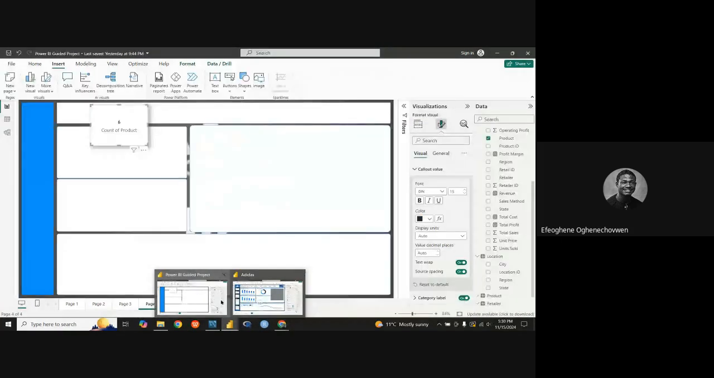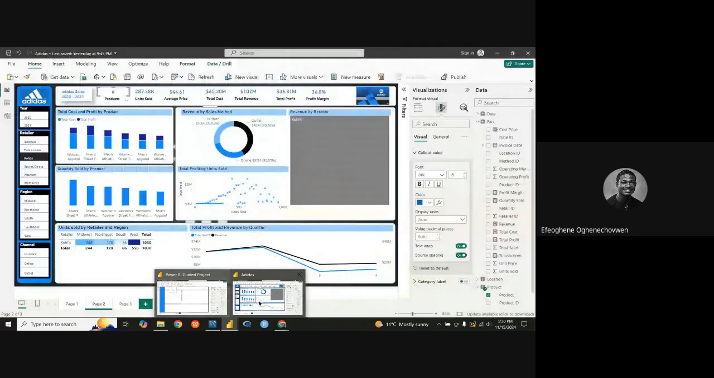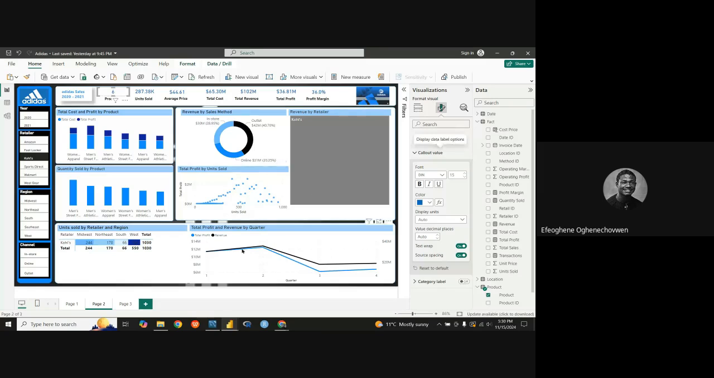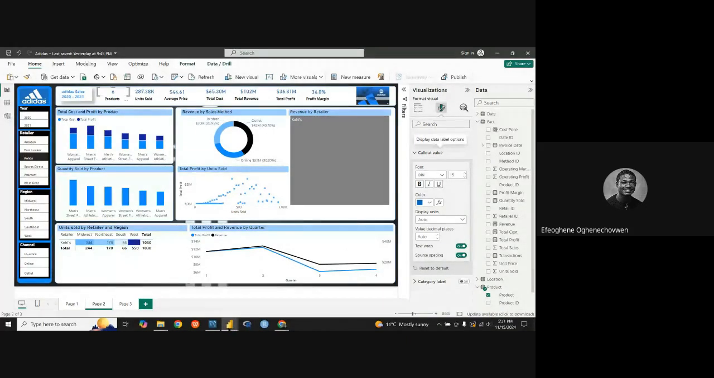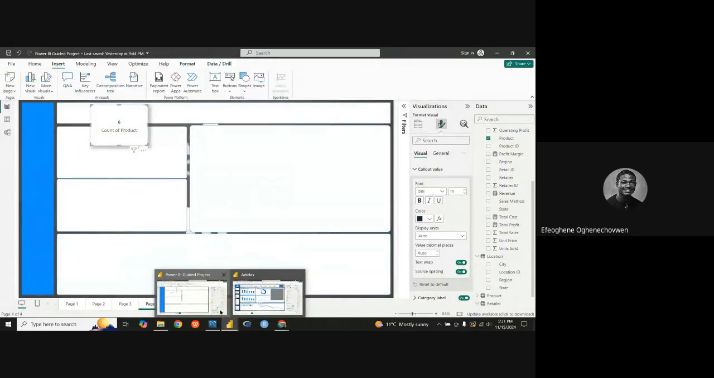The font size, the color and everything, what informs it depends on the information you want to put on your visual. For example, if I want to put a lot of things on this visual, it will inform the size I'm going to use for all of them. So it's just based on preference. There are no real rules. So feel free to replicate.